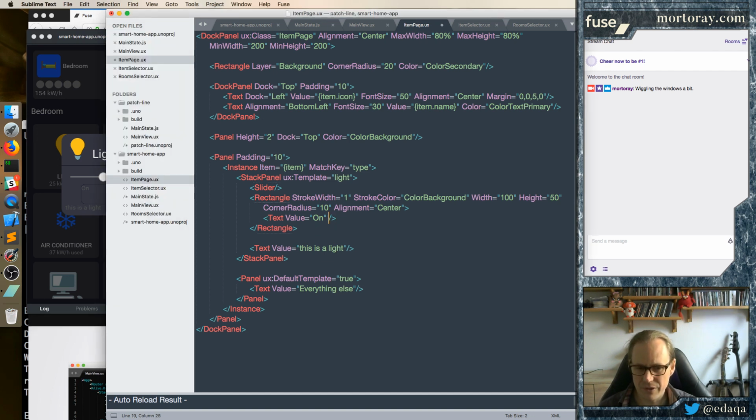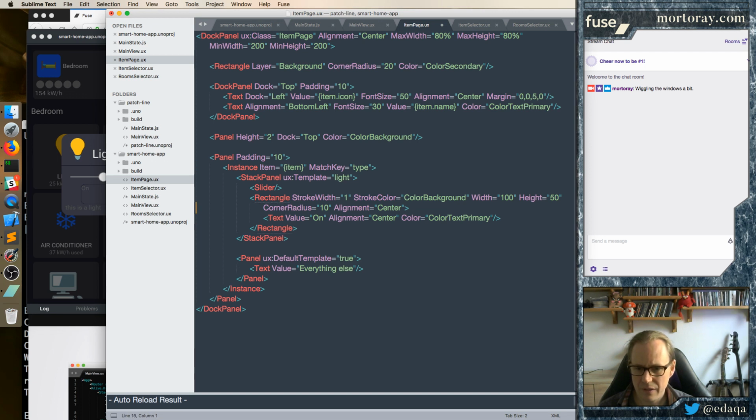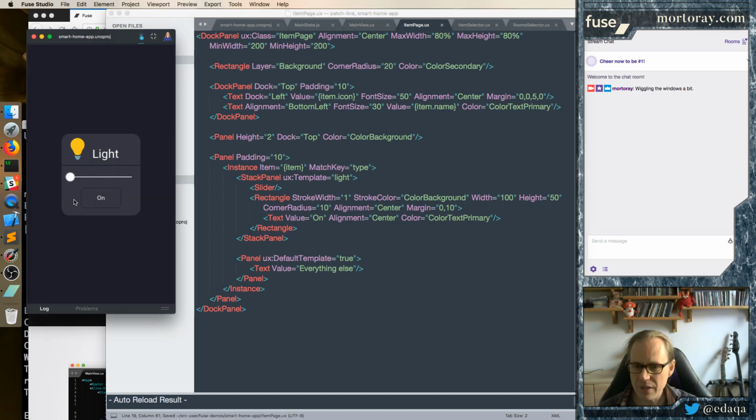Alignment equals center, first of all. Color equals white. Oh yeah, color text primary. And get rid of this so we get this as light value. And we should put a bit of a padding, a margin above here. Margin equals 0, 10, just so the user has some space with it. If we have delegated controls, they have lots of space here, and so they can slide this value.